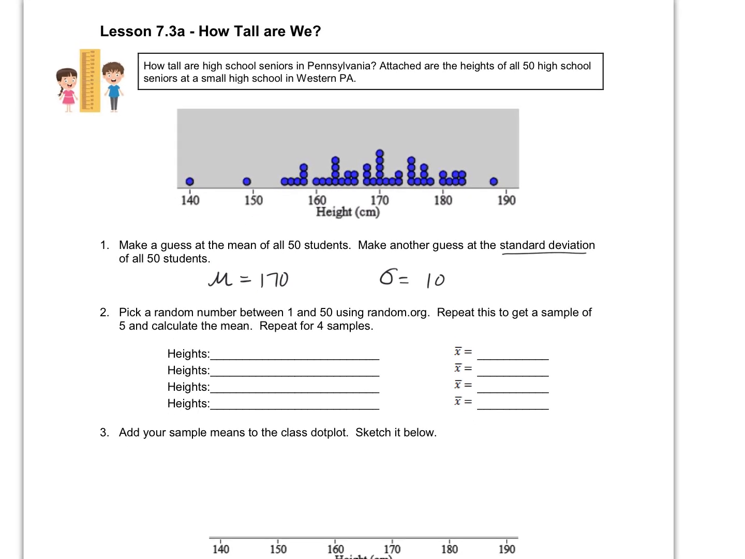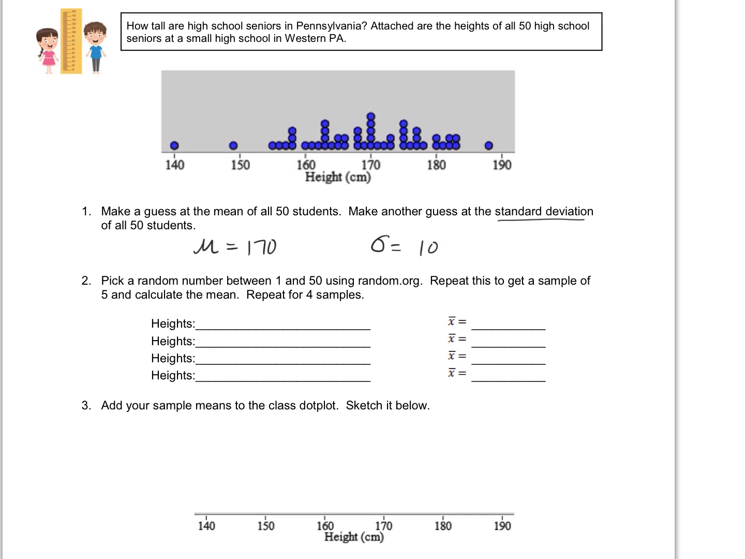All right. So now, guess what we get to do? Samples. We're going to take a bunch of samples. Now, instead of trying to guess those heights, so notice the details. We're going to use random.org to select us 5 different students for each sample. Remember, 1 through 50 are the student ID numbers. They're not their heights, right? Average their heights. We're going to average them to whole numbers and put those values here. And you need to do 4 samples of 5.